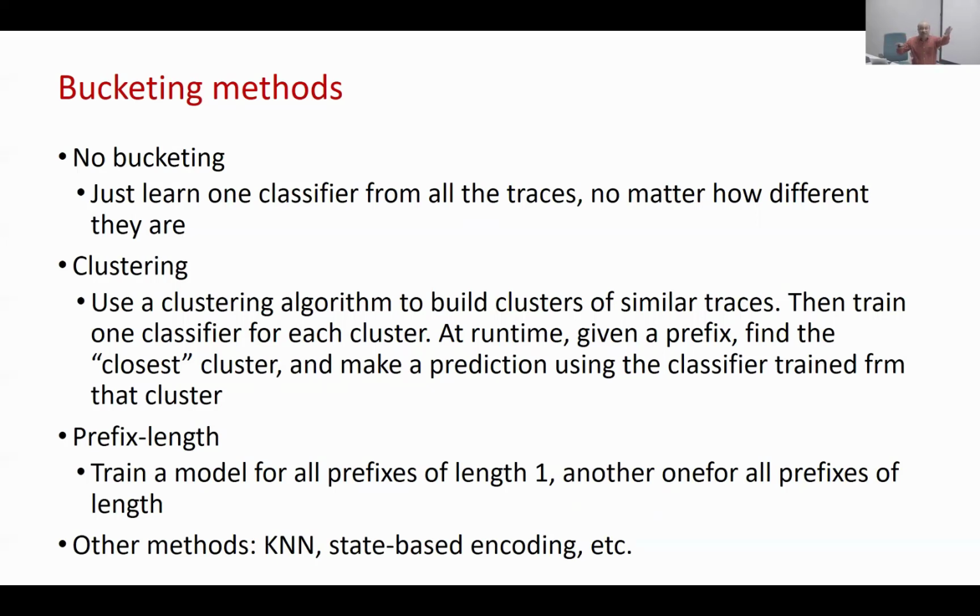Also, the data is relatively homogeneous in the exercises that we will give you, and it's not necessary to bucket. But when you have messier data sets, larger data sets, you might want to bucket. One simple technique is to take the traces, but only the traces seen as sequences of activities.